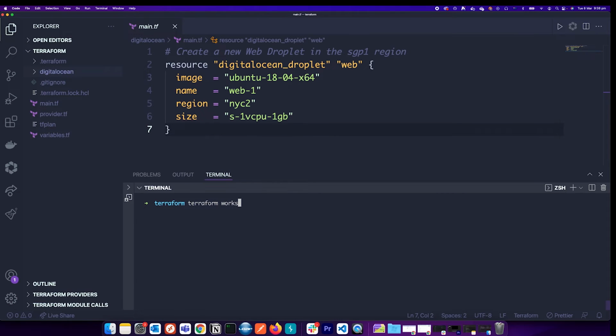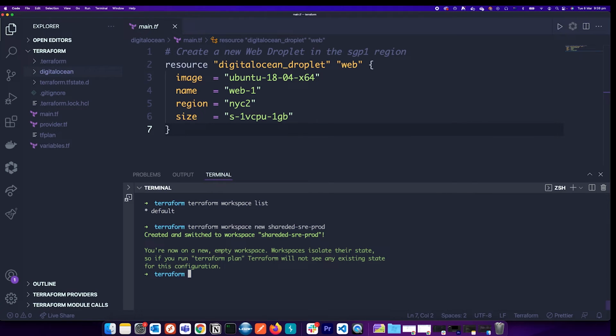Terraform has a default workspace named default, which you can see using the terraform workspace list command. You can create a new workspace using terraform workspace new and the workspace name. So for now I'm creating a workspace named sharded-sru-prod. It creates the workspace and switches to it. If you run the terraform workspace list command, you can see our workspace has been created, and you can also notice the asterisk, which means we are currently switched to that workspace.